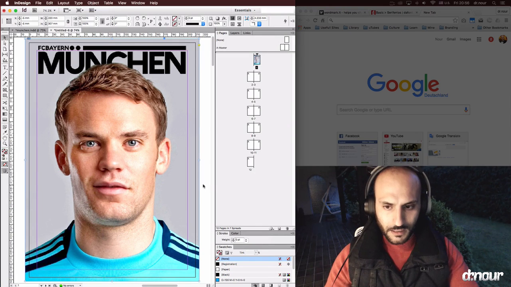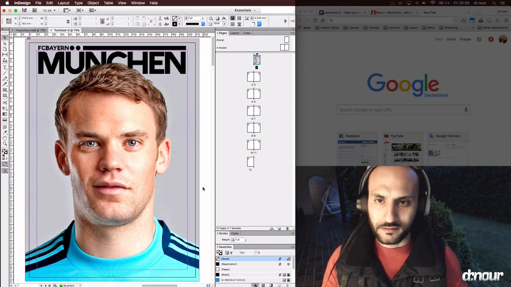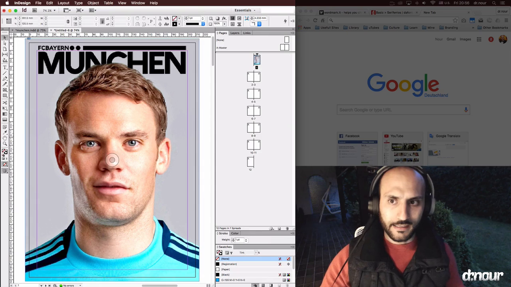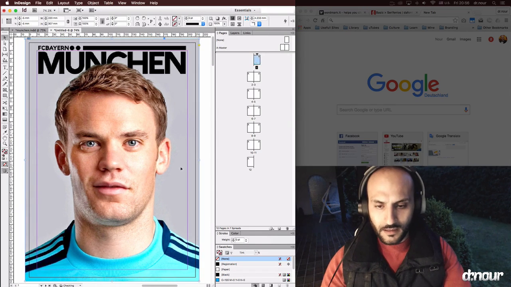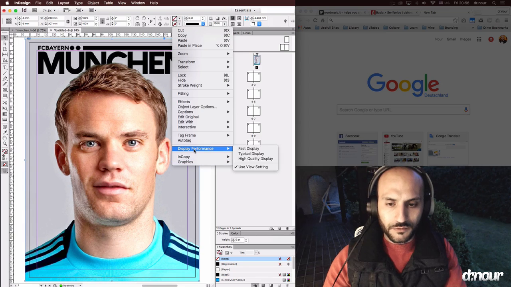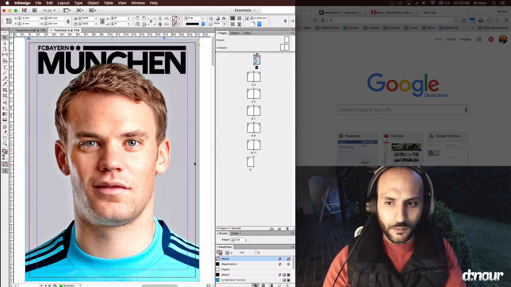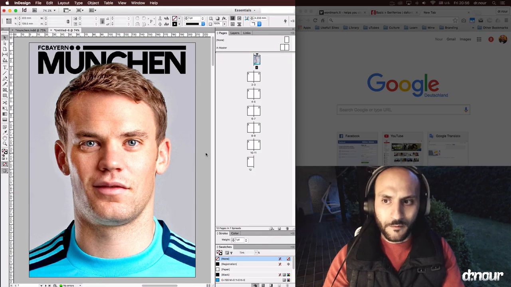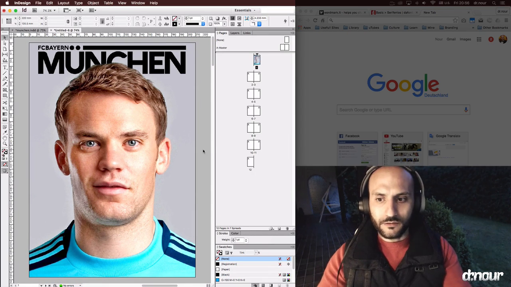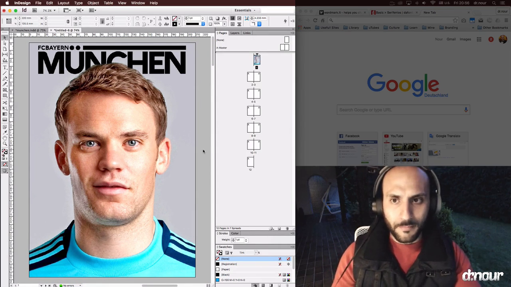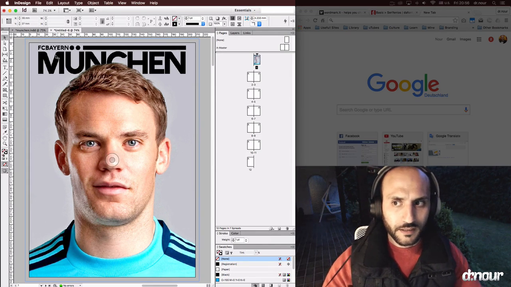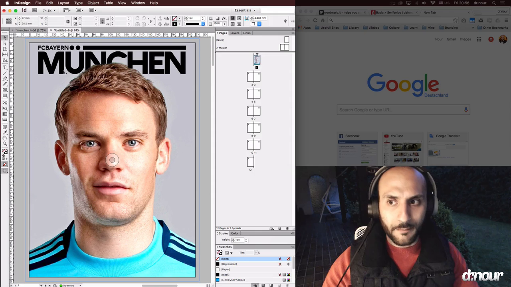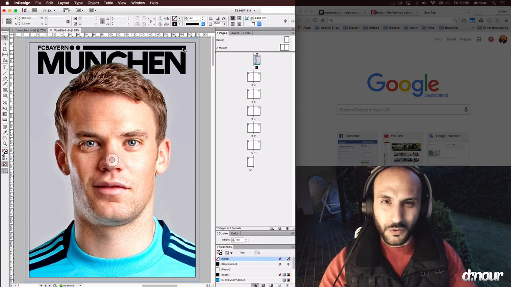Of course, if you are not so professional in design, you will be wondering that I see that it's blurry, it's low resolution. You just need to right click and choose Display Performance, High Quality Display, and it will be in high quality. Of course, if you click W for the preview, you can see that it's giving you the preview mode. Okay, this is what I was talking about. If you see, I don't like what happened here at all. It's too close to the edge.